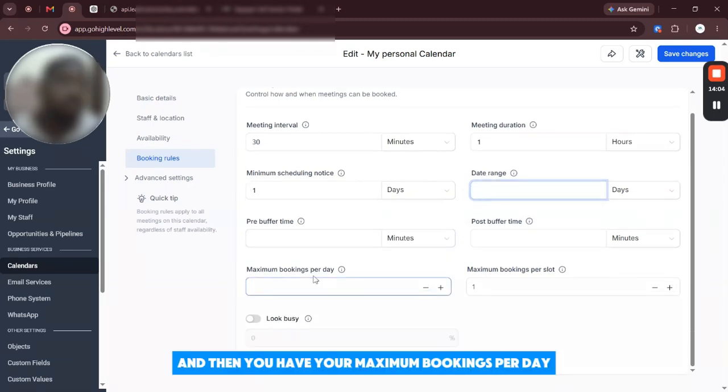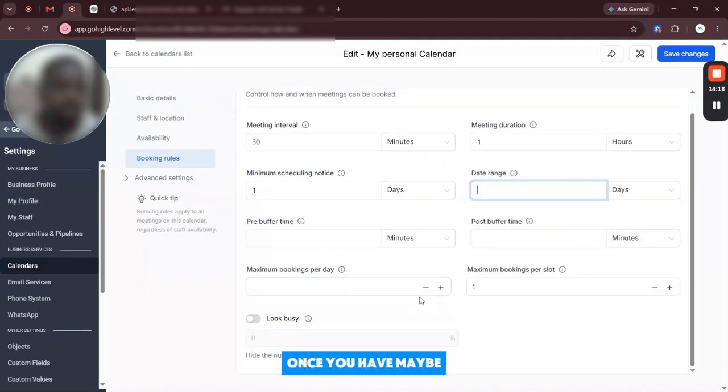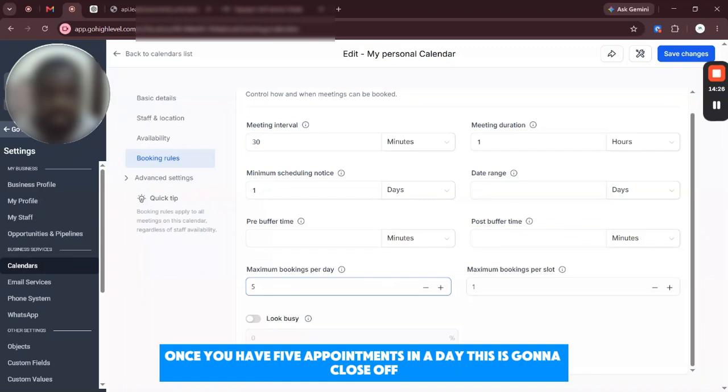And then you have your maximum bookings per day. This is another one that's actually quite important because you get to decide how many bookings you want in a day, and then the slot closes off. There will be no more availability once you have maybe 5 bookings a day, because maybe you don't want more than 5 appointments. Once you have 5 appointments in a day, this is going to close off, and nobody can book you for an appointment for the rest of that day.